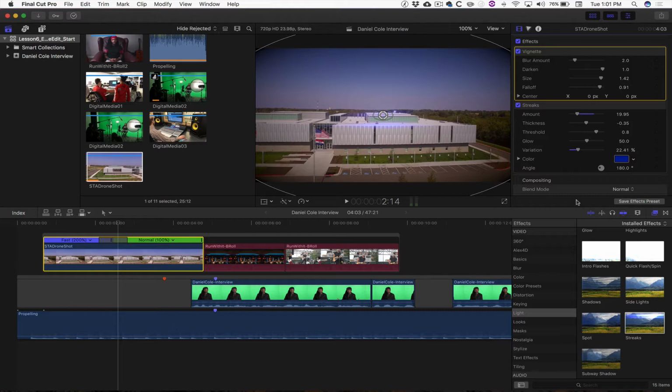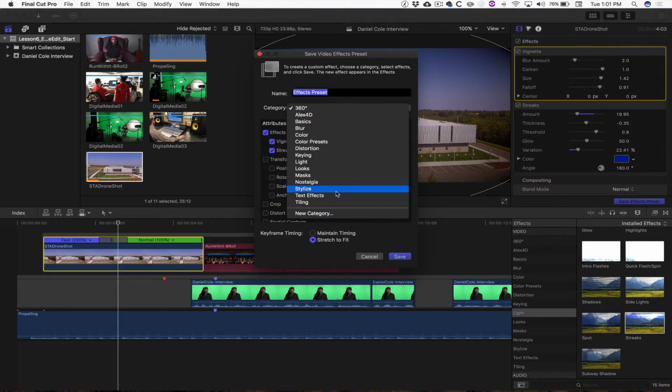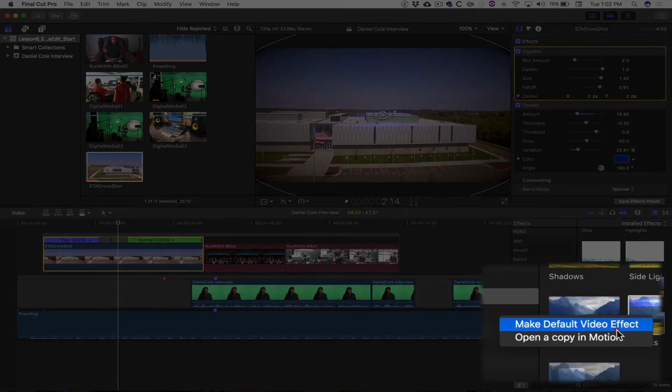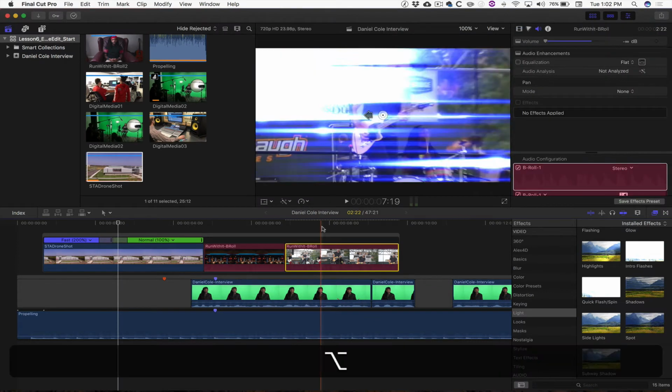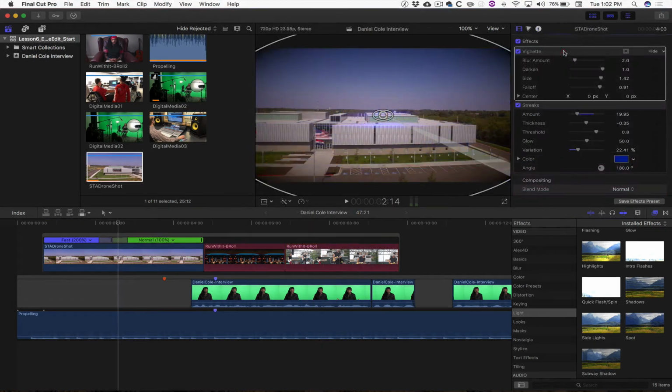Once you achieve the desired look, you can save an effect, or you can save a combination of effects along with their settings as a preset, and you can use that later across any Final Cut Pro project or library. In the video inspector, click the Save Effects Preset button. Give it a name and make a new category. You can control-click on an effect's thumbnail and make that the default video effect. Option E is the shortcut that applies that default video effect.